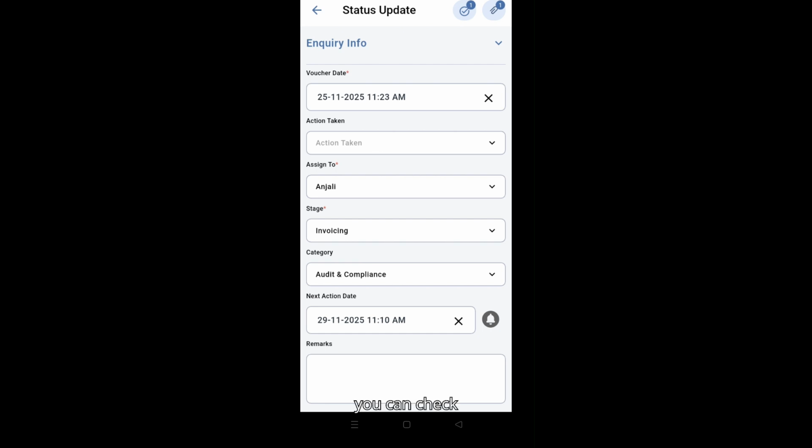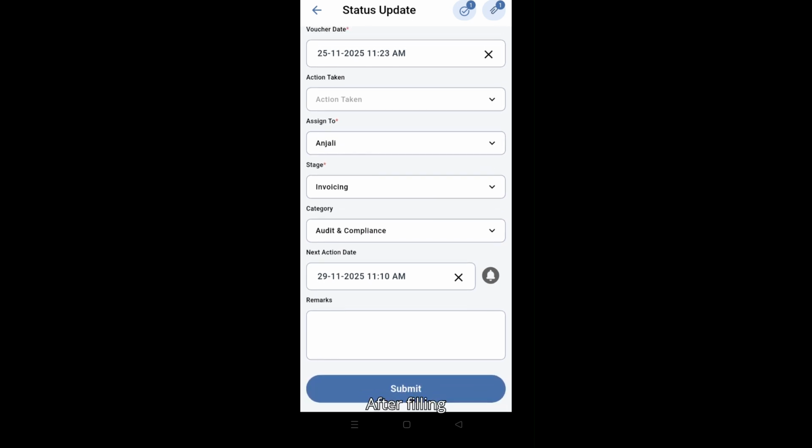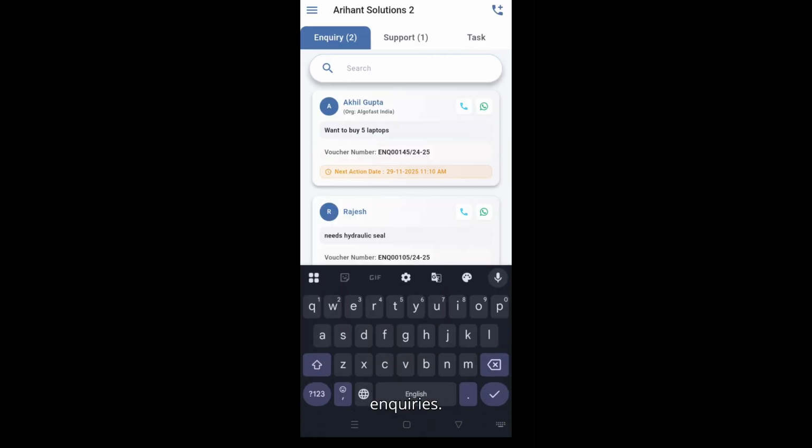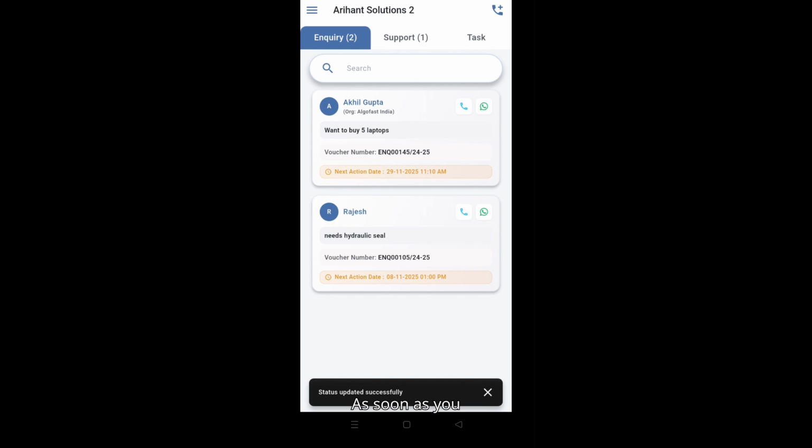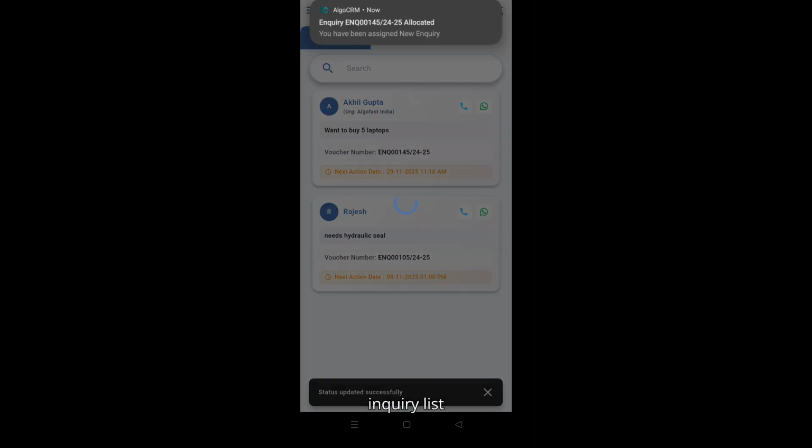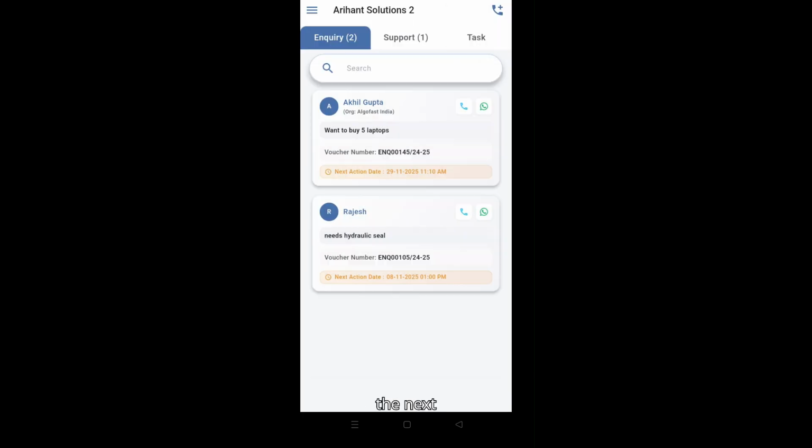For confirmation, you can check the paperclip icon, where a count will be displayed indicating that your attachment has been successfully uploaded. After filling in all the details, click on Submit to save your inquiry status update. As soon as you update, the inquiry list will display the next action date and time, indicating when the inquiry is scheduled. This helps in keeping inquiries updated on time with ease.